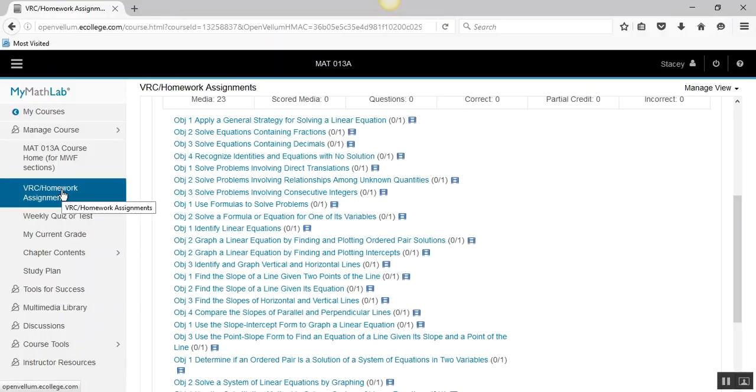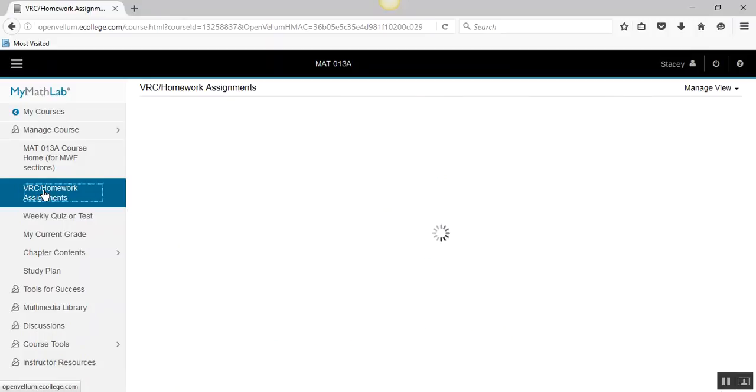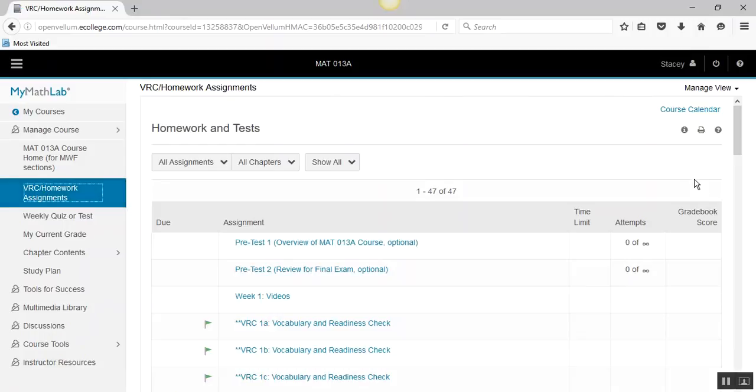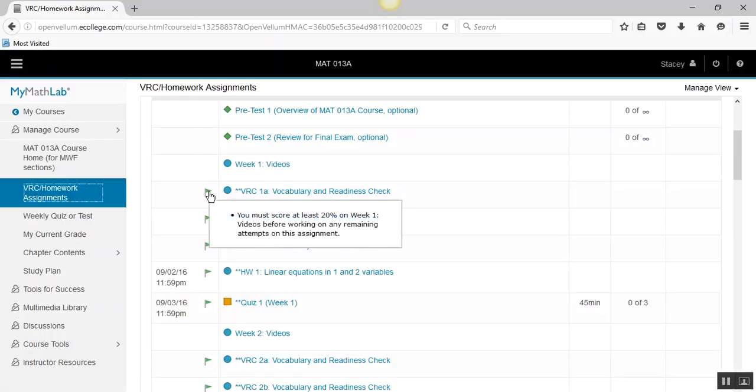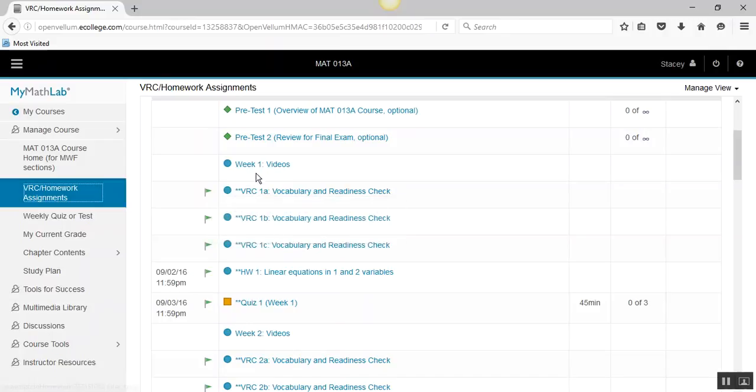Now, let's go back for a moment to this tab, VRC Homework Assignments. I want to remind you that that's not it. I have to watch a minimum percentage of videos in order for this first assignment to unlock. So notice there's a prerequisite. You must score at least 20% on week 1 videos before attempting or before working on any remaining attempts on this assignment. So I have to watch at least 20% of all the videos in order to access my first vocabulary and readiness check assignment.